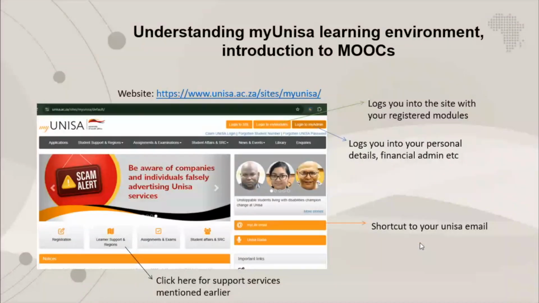Next, I'll discuss the myUnisa learning environment as well as a brief introduction to MOOCs. On the screen, you'll see a screenshot of what the homepage of myUnisa should look like. You can access the myUnisa website by using the link on the screen, or you can just type in myUnisa into your browser.